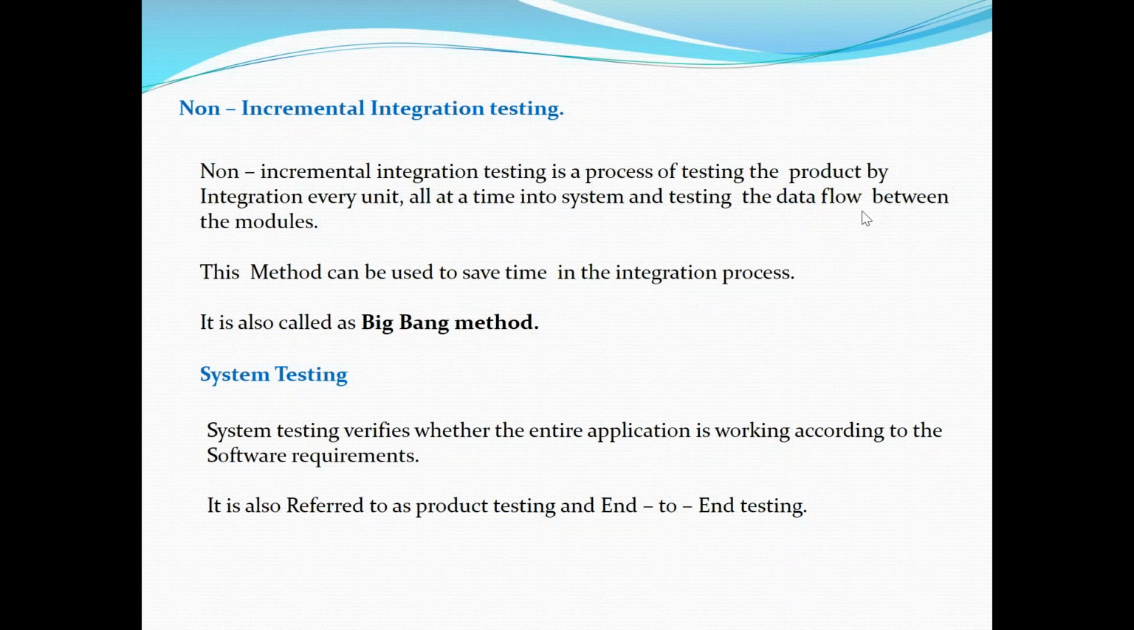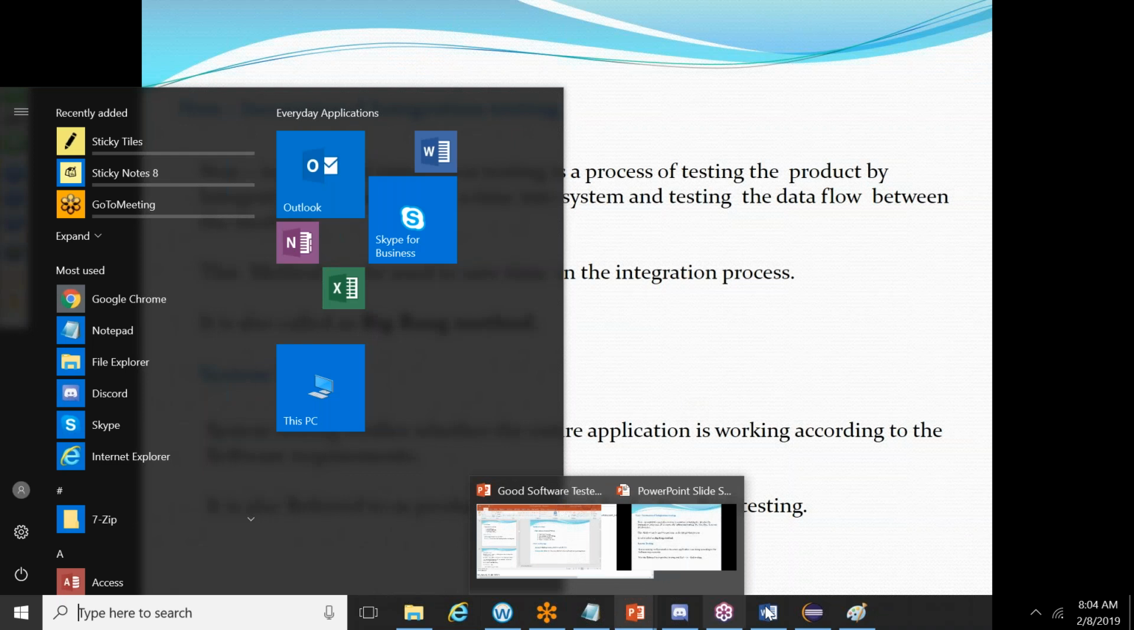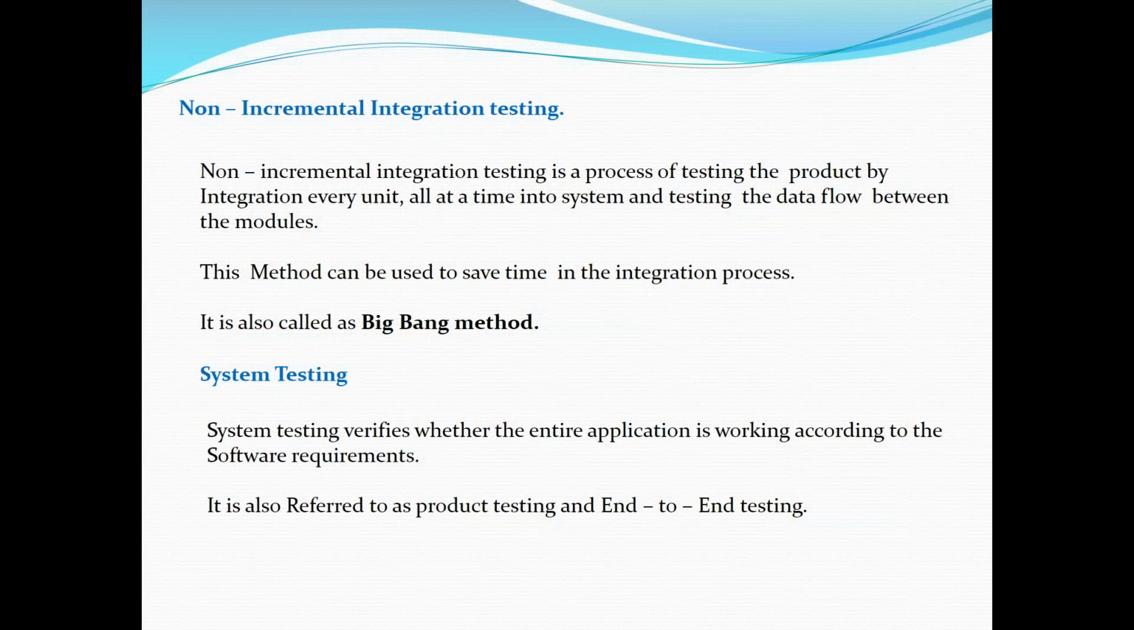Now we are telling the developers, don't give one module at a time, give all the modules at a time. Previously we added home, after that about us, and after that contact us. But now we tell the developers, please give all three modules at a time, so we test everything at one time only. The developers complete all the modules and give them at once. That is non-incremental integration testing.